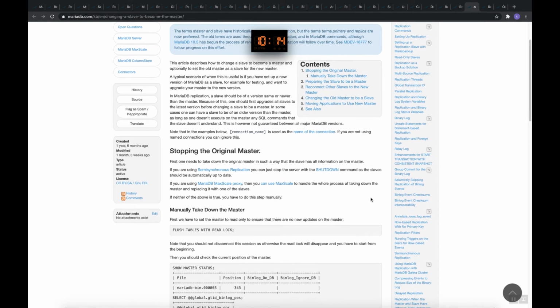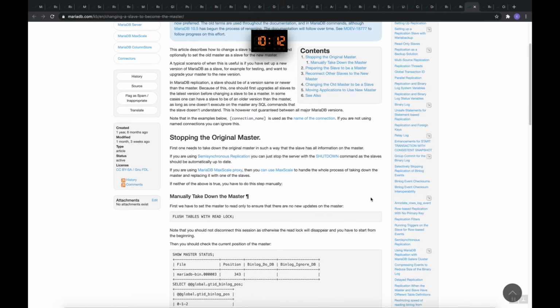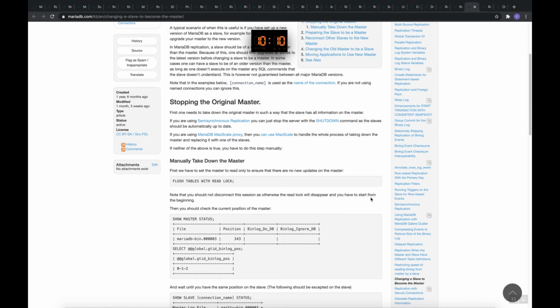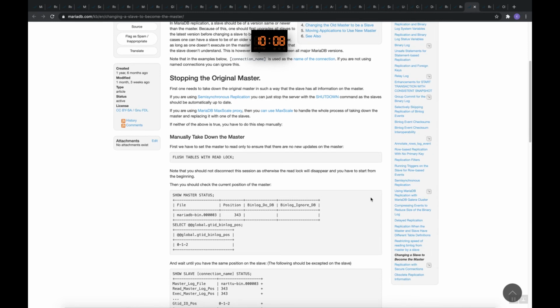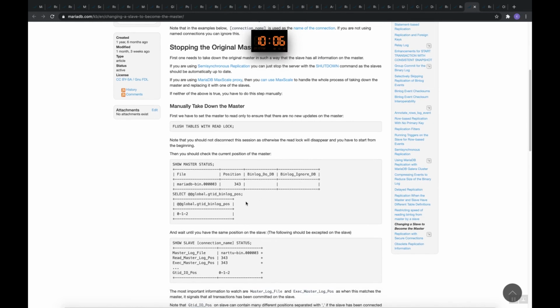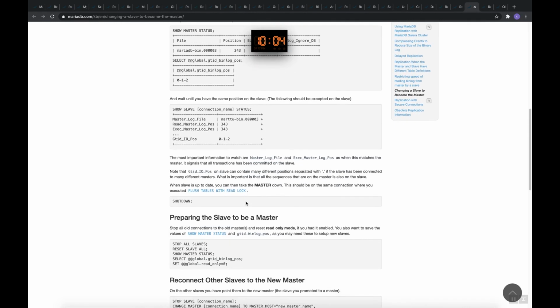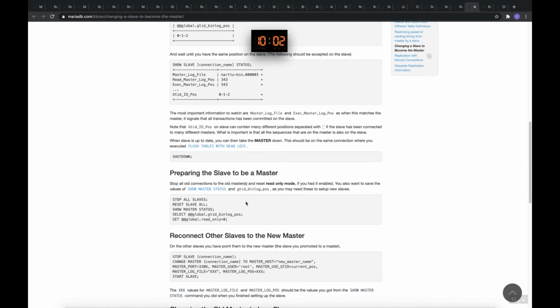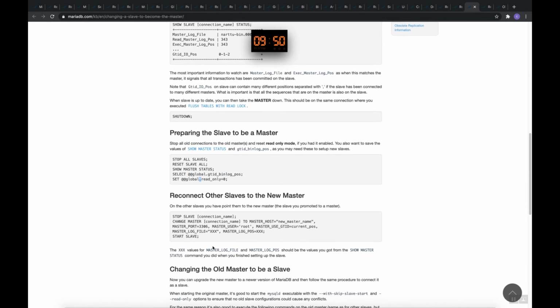Okay, so can you make the slave become a master? Yes. So how do you do it? You stop the original master, you manually take down the master, FLUSH TABLES WITH READ LOCK, then you SHOW MASTER STATUS, and then you prepare the slave to be the master. Basically STOP ALL SLAVES, RESET SLAVE ALL, SHOW MASTER STATUS, and set the global GTID binlog, then reconnect the other slaves to the new master.